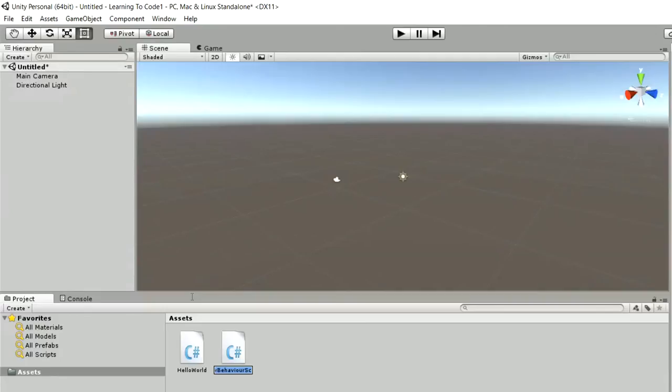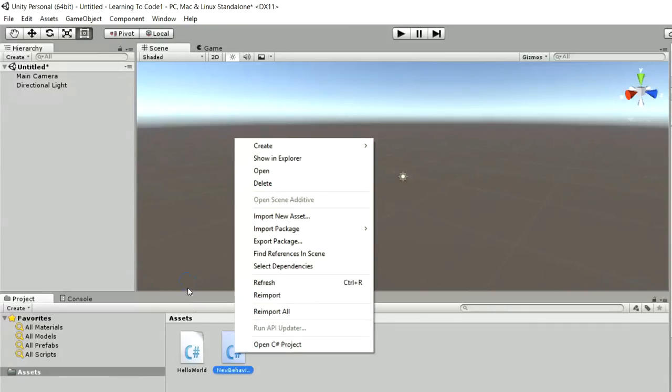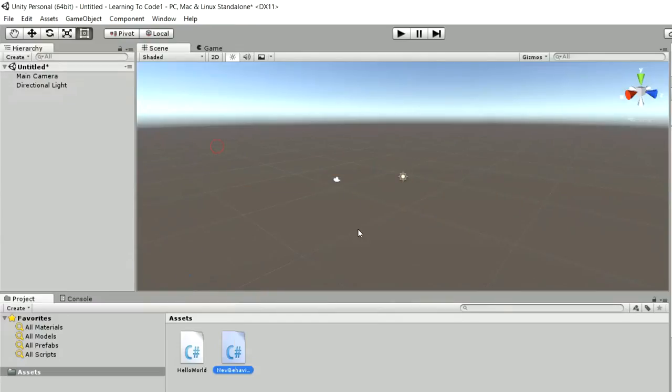You do need to give it a name that describes it. It can't have any special characters or spaces in it, just like before. So we're just going to call our first script Hello World. To get rid of these scripts as well, it's not as bad as it seems. You can right click on them and click delete and get rid of them out of your assets folder.